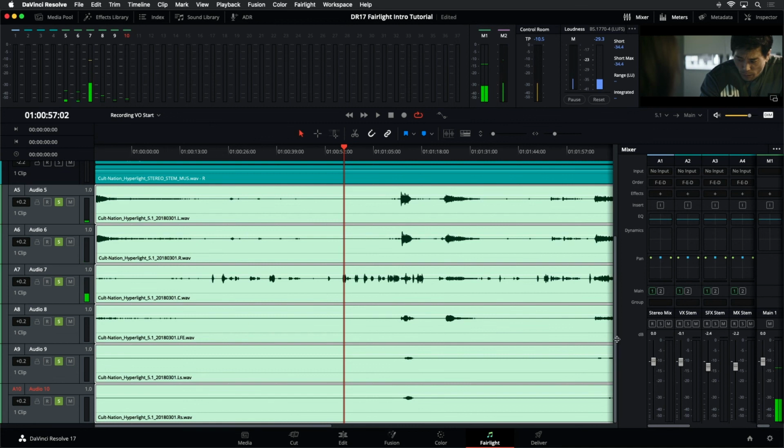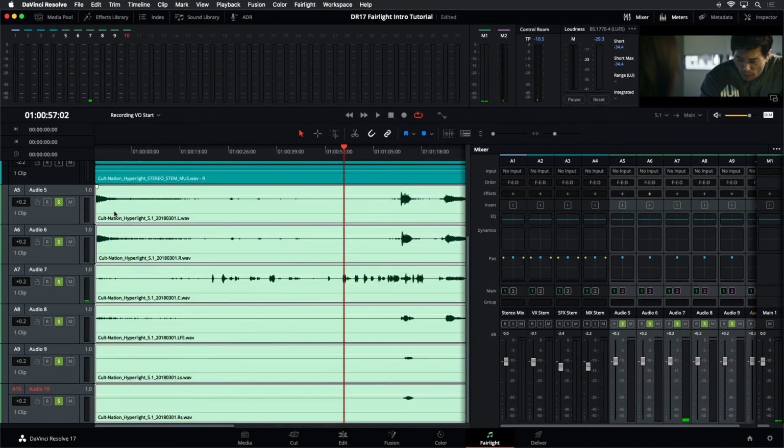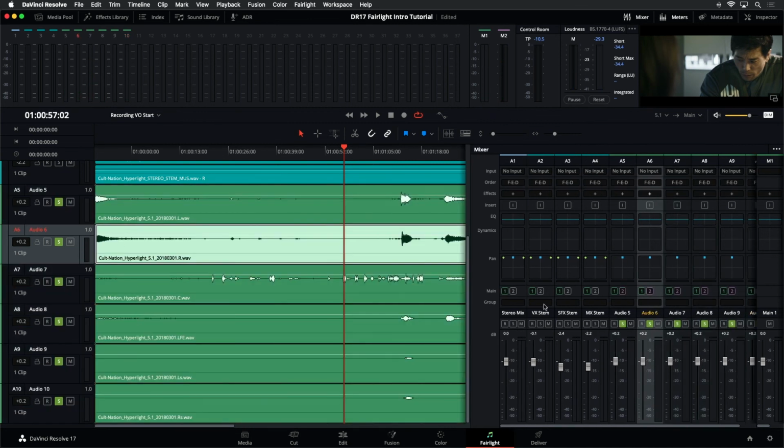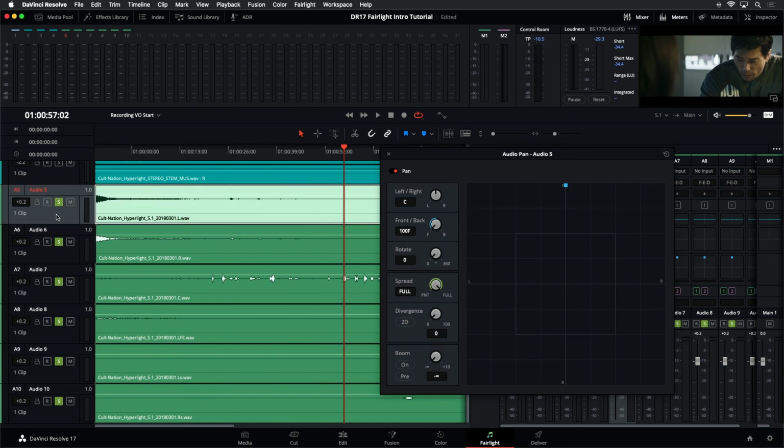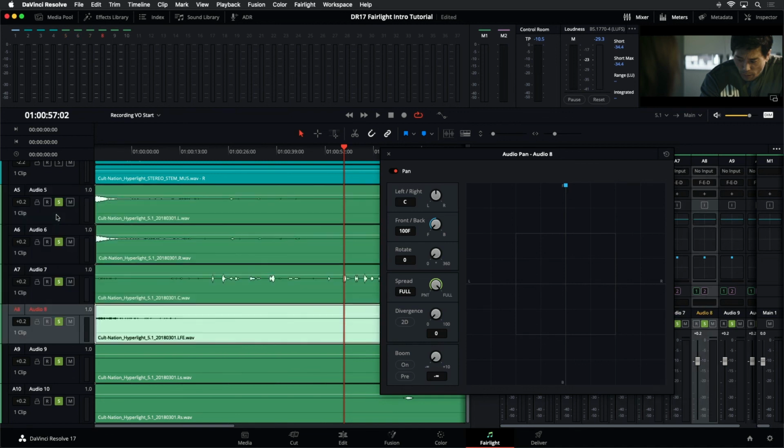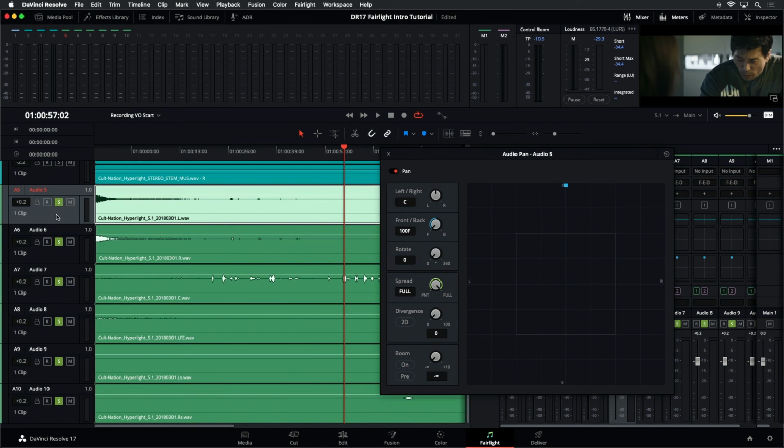Why? Because these are all mono tracks, right? Each of these is a mono clip, and they're all panned to the center. Check it out. If I open up my pan window, you can see every one of these is panned to the center, which would be why I'm seeing it pan the way it is.